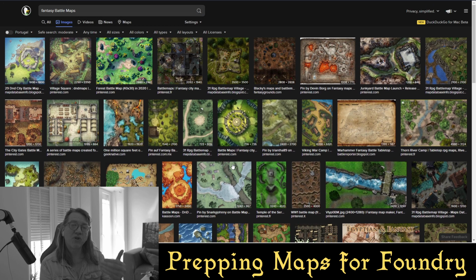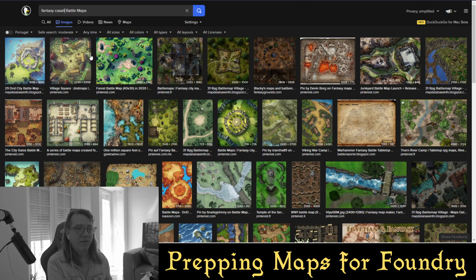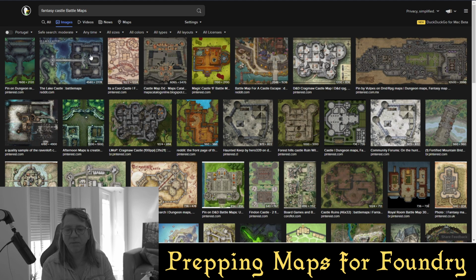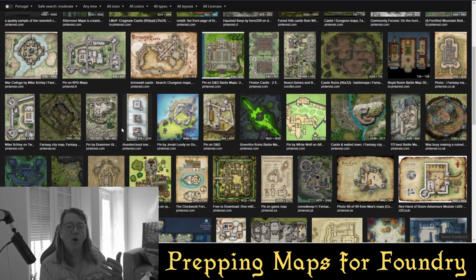Now, the more descriptive your search, the more narrow your focus. So, for instance, if I type in fantasy castle battle maps, now we're just going to get castle battle maps in here, and you can find something that might suit your particular adventure or campaign.